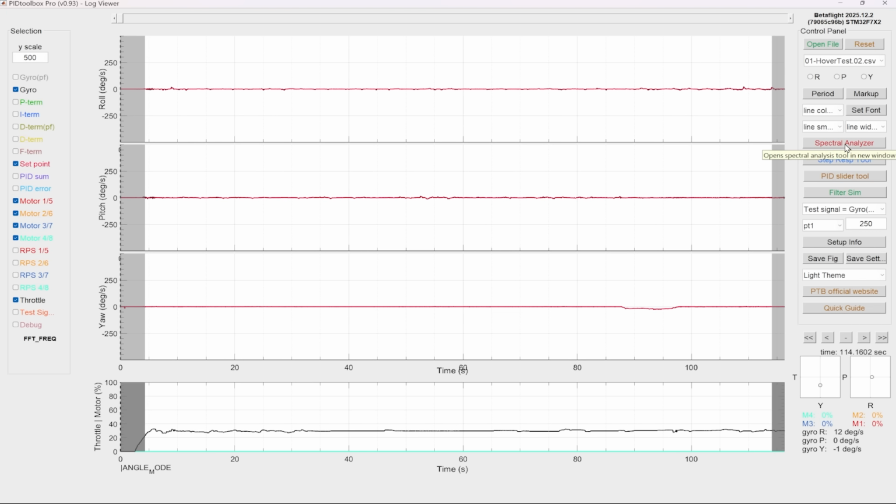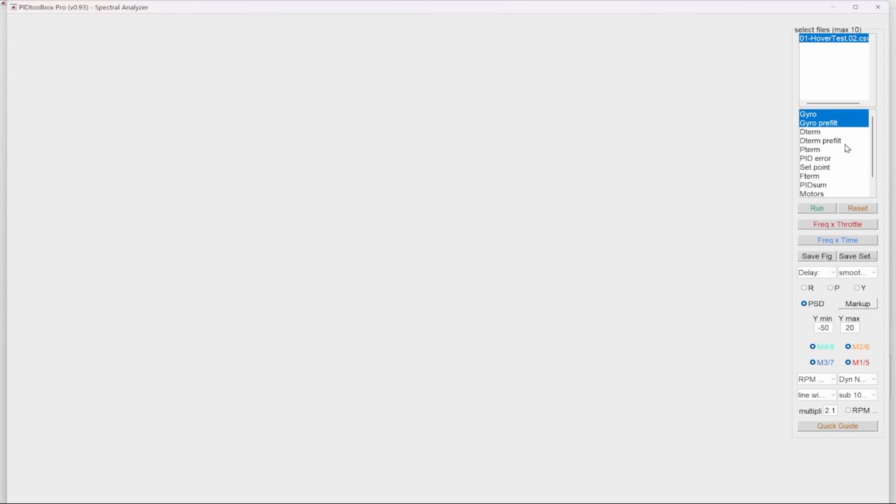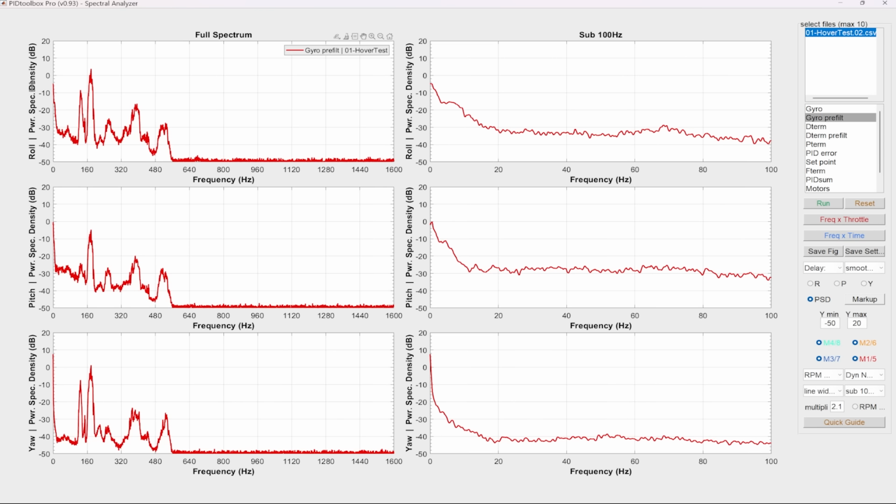Okay, so then the first thing we're going to do is head on over to this spectral analyzer. You're just going to click that button. I think what we should do in the beginning is just plot the pre-filtered gyro, what's called here the gyro pre-filt. And we're just going to hit run. So what you're looking at here is roll, pitch, and yaw, and this is the spectral output of the pre-filtered gyro.